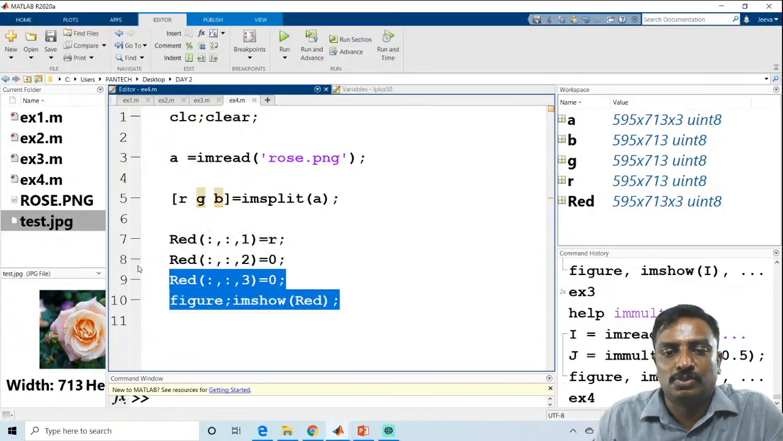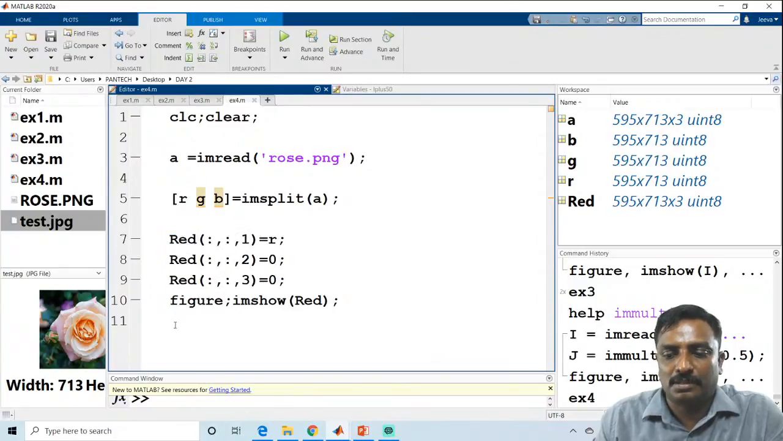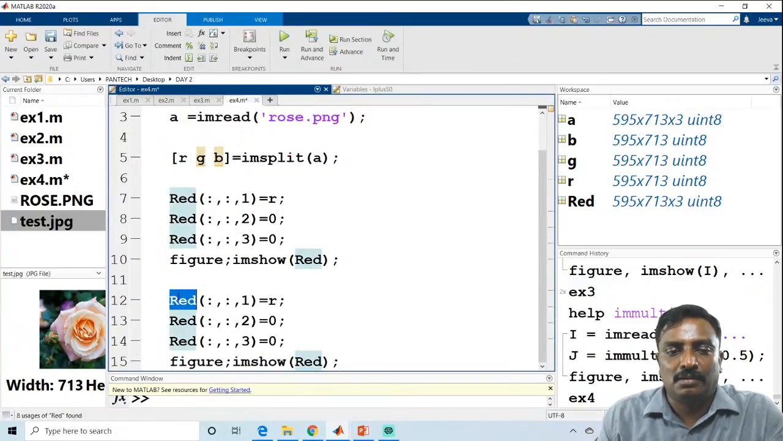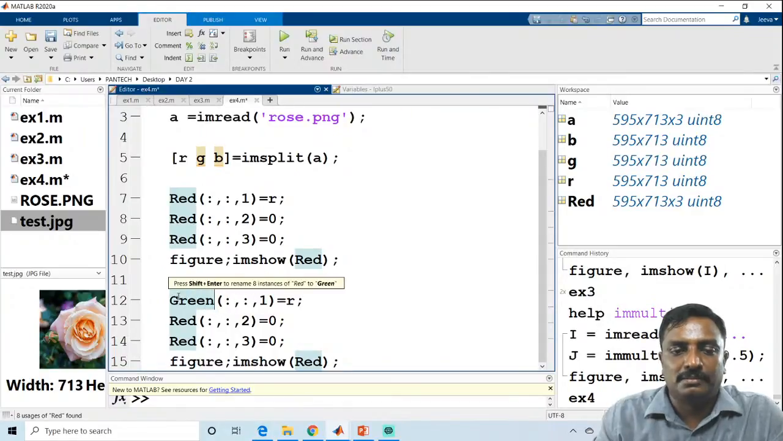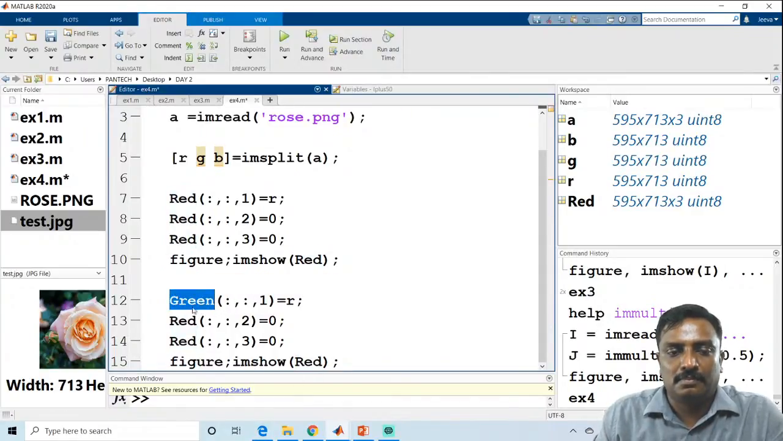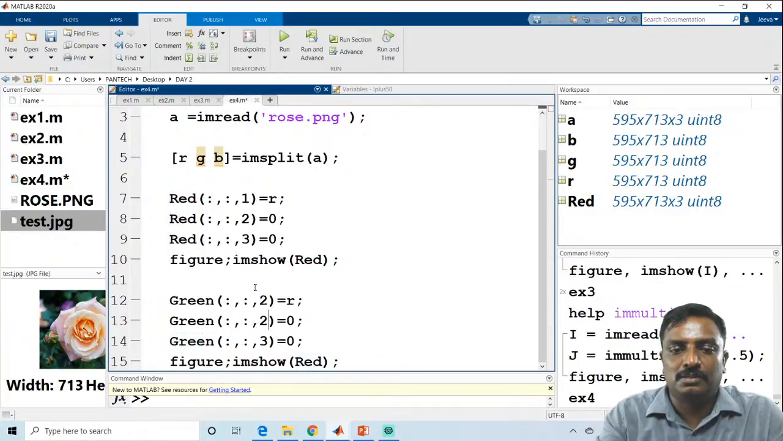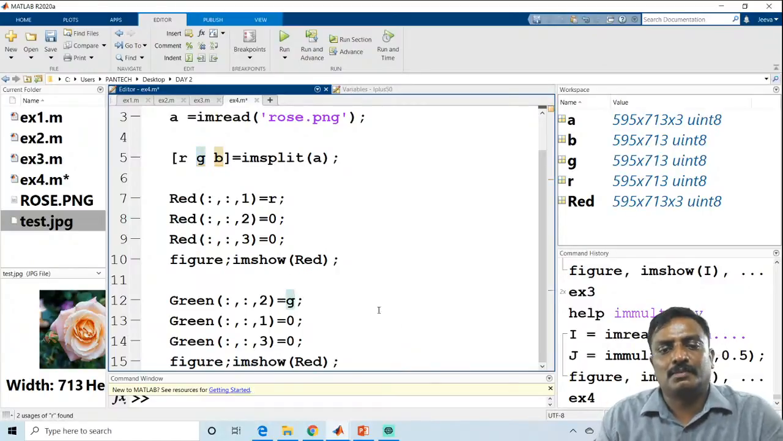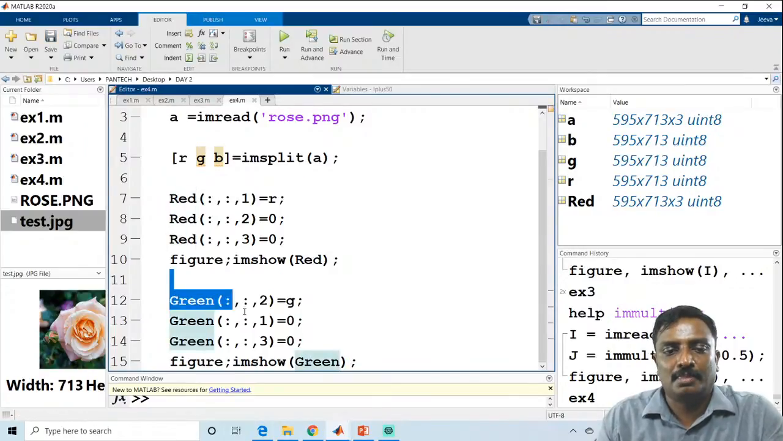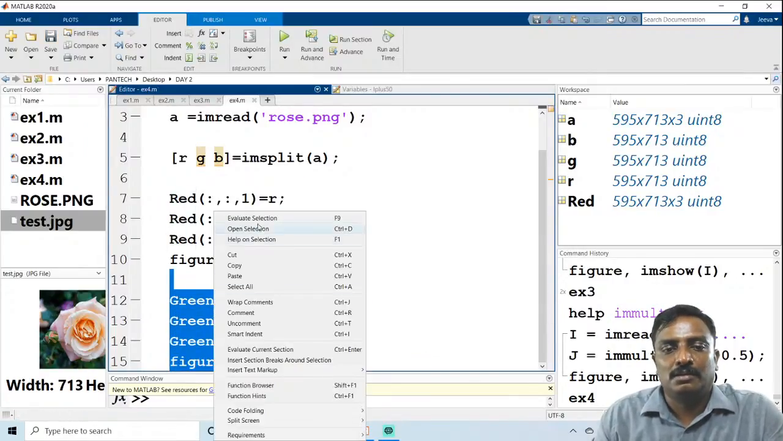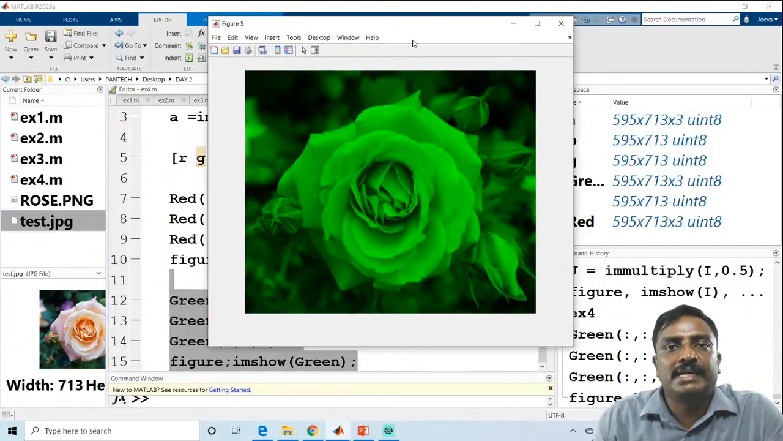I'm going to copy this one and change this screen. I'm going to load the two, the green value, and display the green value. So evaluate selection. So this is the green component.